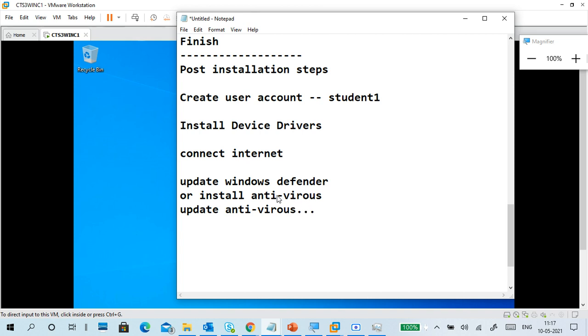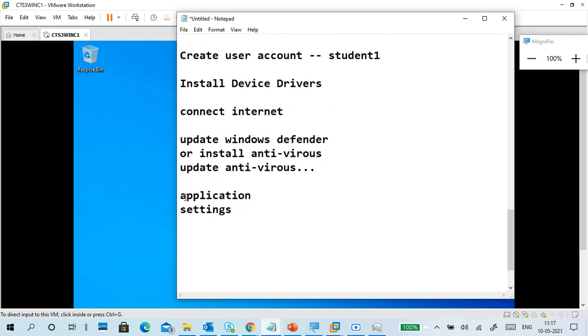Okay, so ignore the spelling mistakes if there are any. So antivirus, then install the applications. Install your required applications and do the settings. Do configurations or settings depending upon your requirements, like power settings, service settings, like that. So install applications, settings and that kind of stuff, and do it. Okay, so the remaining you can do.